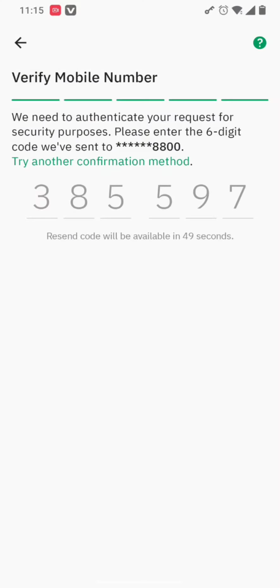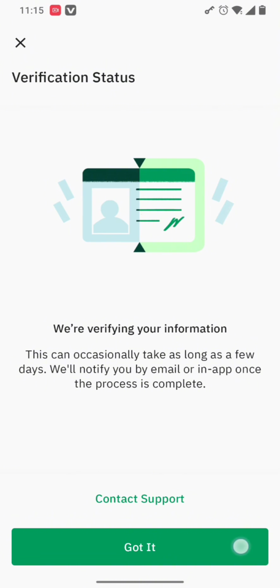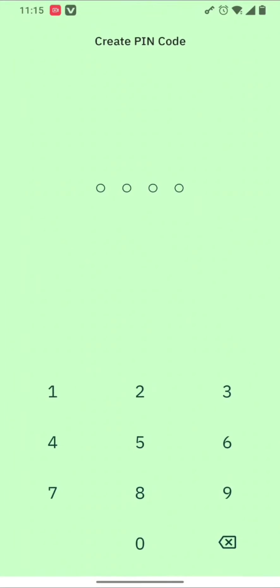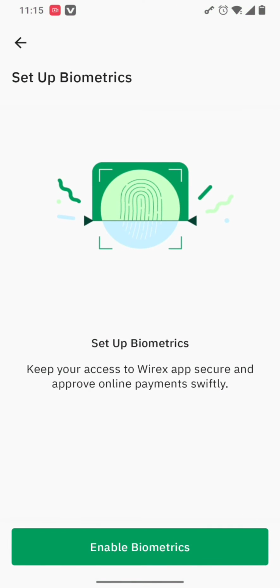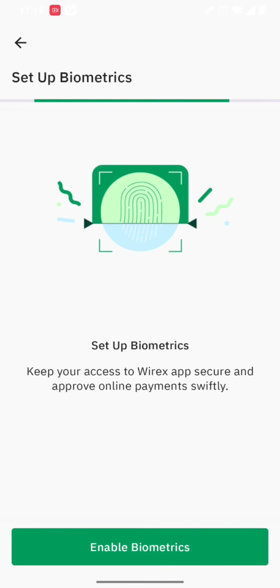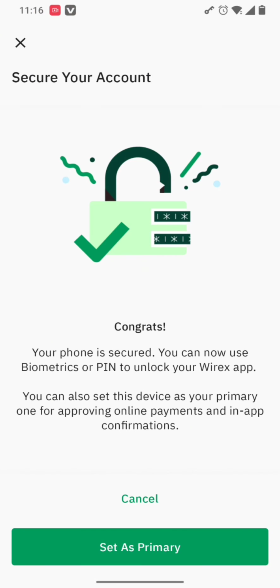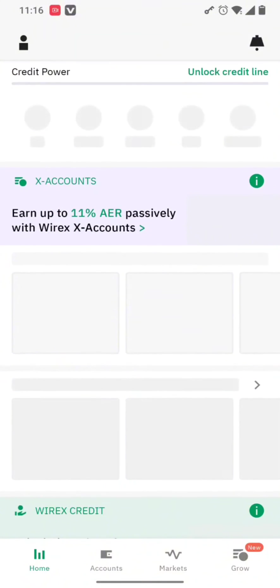Once this is done, you will now have to set your PIN code for your Wirex account. So simply tap on set PIN and biometric and then type in your PIN code. Once you have confirmed your PIN code, you can now enable your biometrics as well. After this is done, you can simply log in to your account as you have opened a new Wirex account.